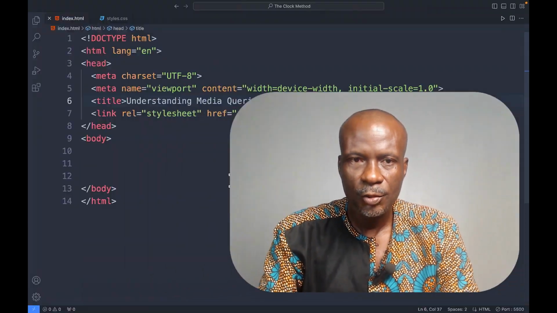Media queries are a key element of any responsive web design, as they allow you to create different layouts depending on the device you have or the viewport you have. So let's see how it works. So I'll quickly go to my Visual Studio Code.